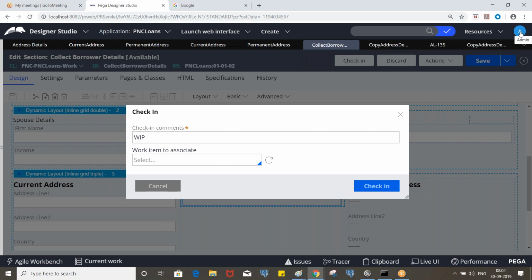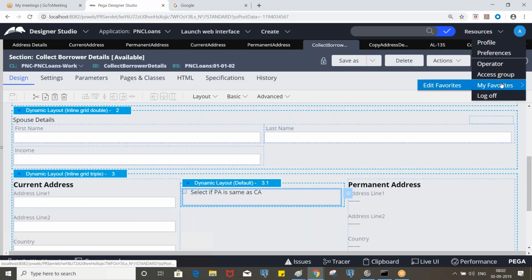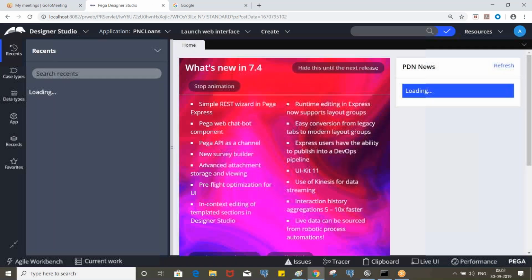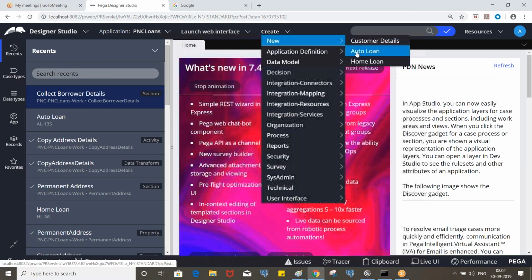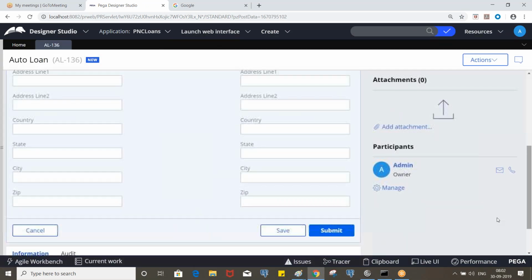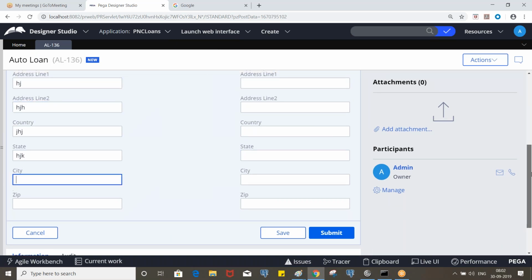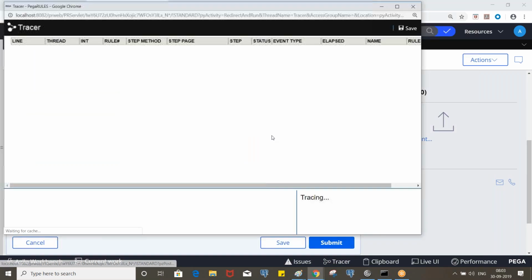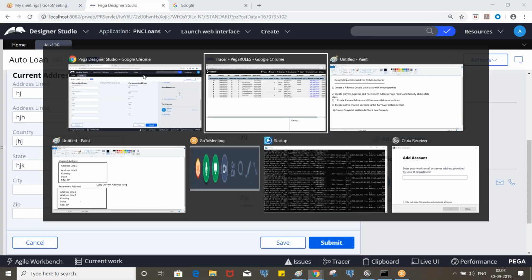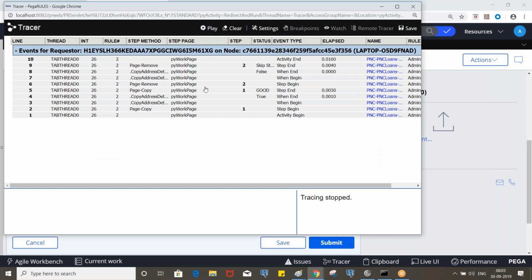So let me log off and log in back. So you can execute any flow and open the tracer and select the checkbox. Okay, see now what happened. So we selected the checkbox.